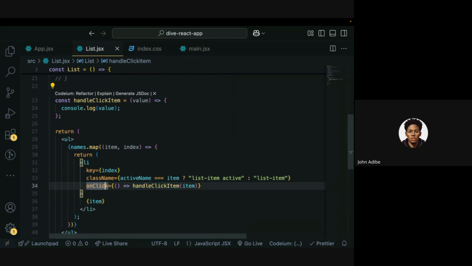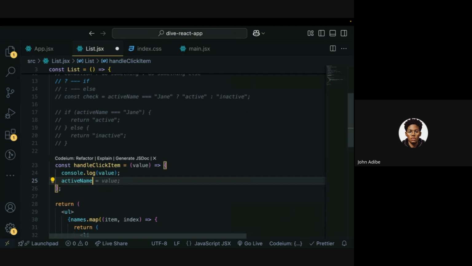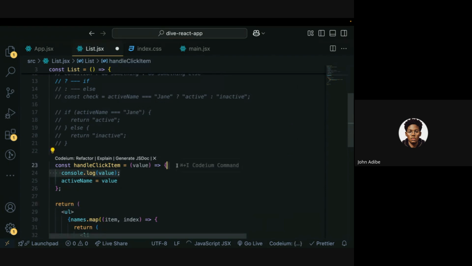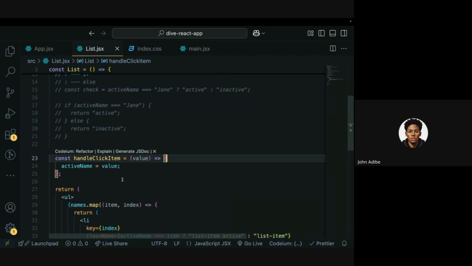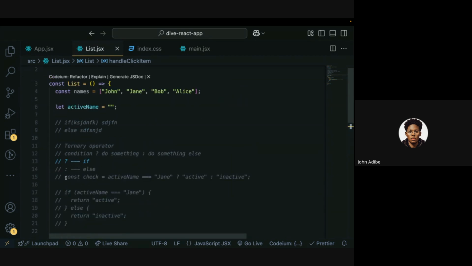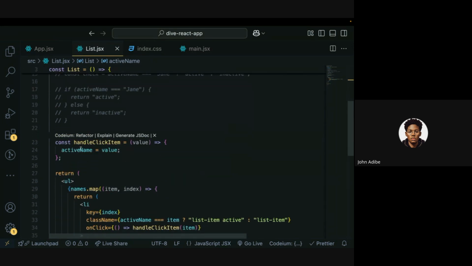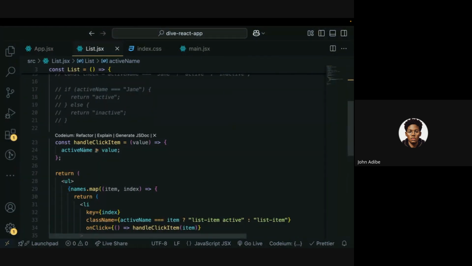Every time this user clicks, now set the active name equals to value. That's this value that I'm getting from the props. So anytime I click, set the active name to value. And you know why I didn't use let again or const again? Because this particular active name has been declared here already. Now let's do this and see what we get. Okay, I don't know why it's not working.